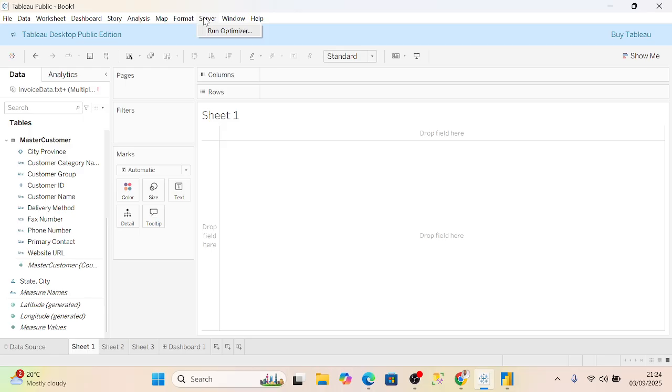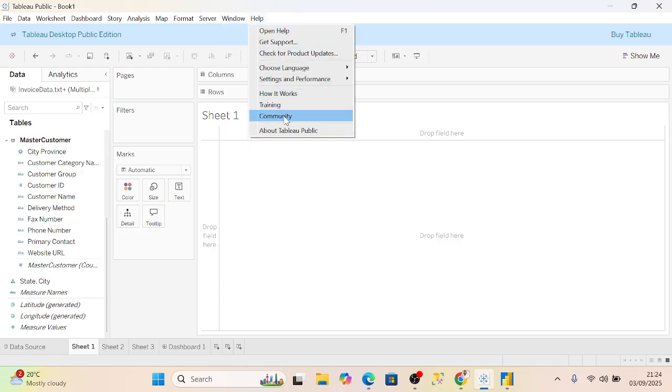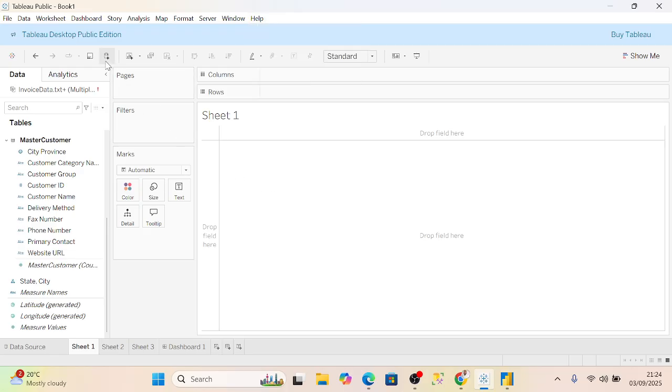Okay, then we have Server and Window, basically to show you whatever you have on the windows. You can see we have three sheets and one dashboard opened. Then we have Help if you want to communicate with the outside community. The same thing can be added here.